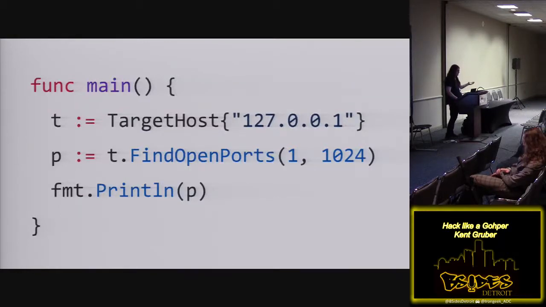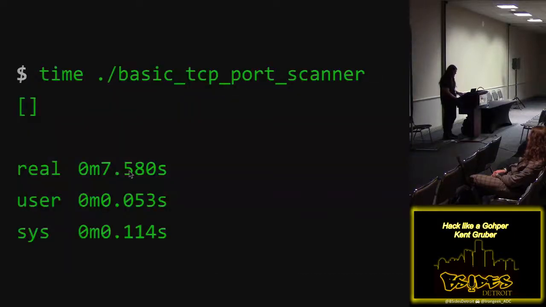If we want to use that, all we have to do is do func main, because we have that main function in Go, and we're going to set the target host, which is just going to be our localhost, and then we're going to find open ports starting on 1 and ending on 1024, right? That's really great. Now I can just print out the results, and if I were to run that, I could check that I don't have any open ports on my system, or at least, yeah.